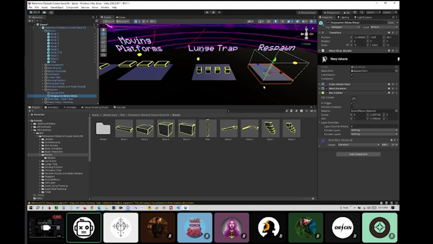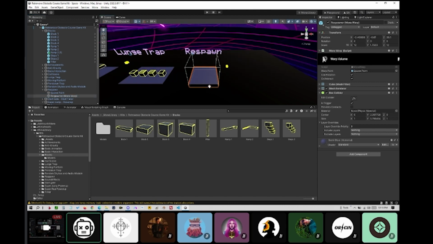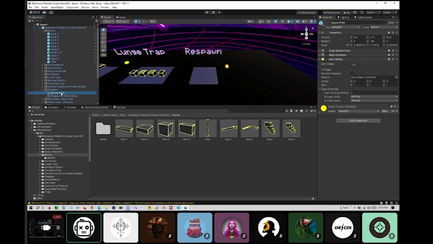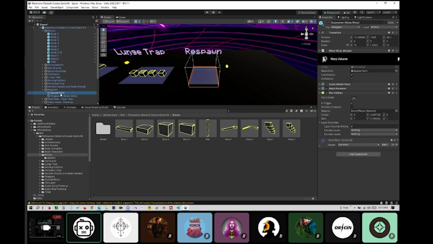There it is, the Mona warp. That facilitates the teleporting, which we're repurposing as a respawn. If you need to utilize the Mona warp, you can create it from scratch, but the kit obviously includes this. All you have to do is go to add component and select warp, and you'll add that to whatever object you want. To create the respawn, take another object, the one whose position you want the respawn to happen at, and drag it into the warp point.